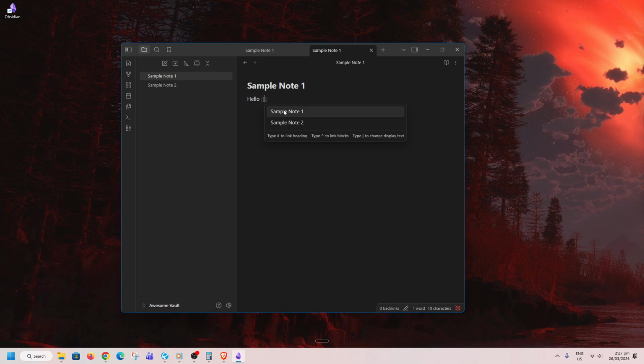Start typing the name of the note you wish to link to, in this case, Sample Note 2. Once you see it pop up in the suggestions, you can either click on it or just hit Enter to complete the link. It's as easy as that. You've now successfully linked Sample Note 1 to Sample Note 2. This creates a connection between the two, allowing you to navigate between them effortlessly.